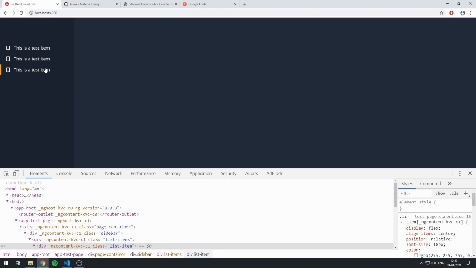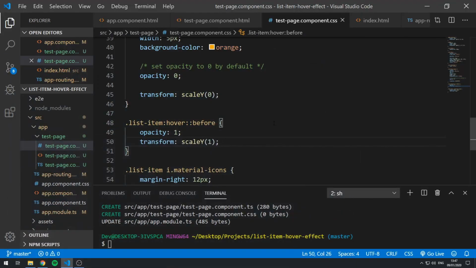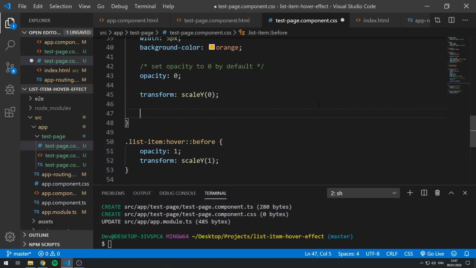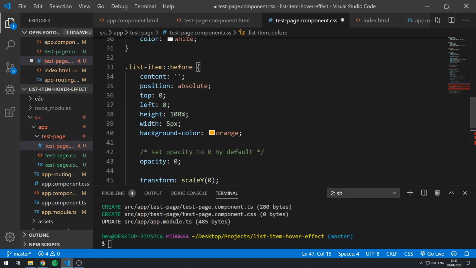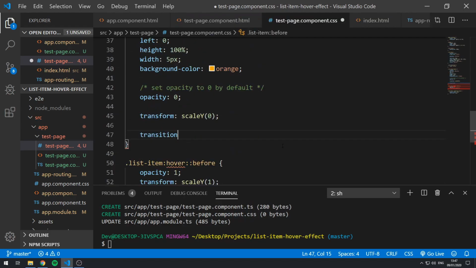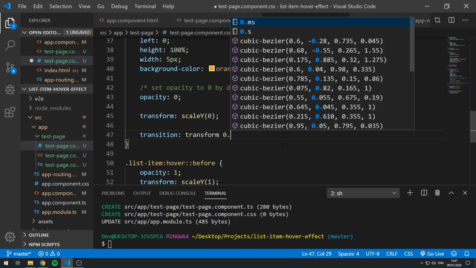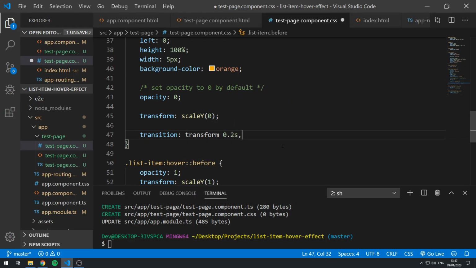Let's save this now and go back to our application and try and hover over these items. Okay, so this looks exactly the same. The reason for that is because we haven't set a transition. So let's set a transition here in the list item before. Let's set transition, transform 0.2 seconds. And let's also transition the opacity, 0.2 seconds.